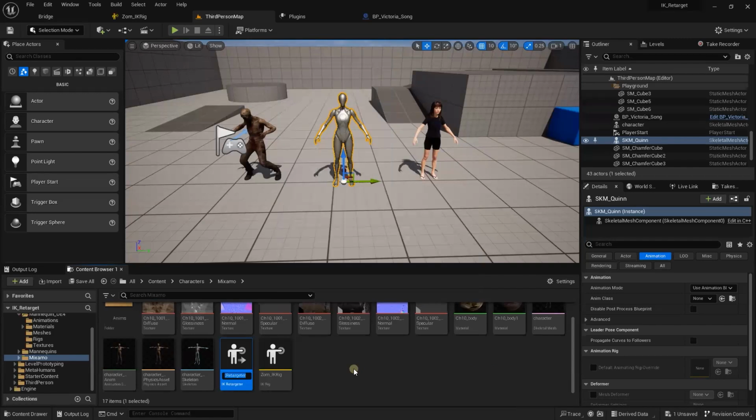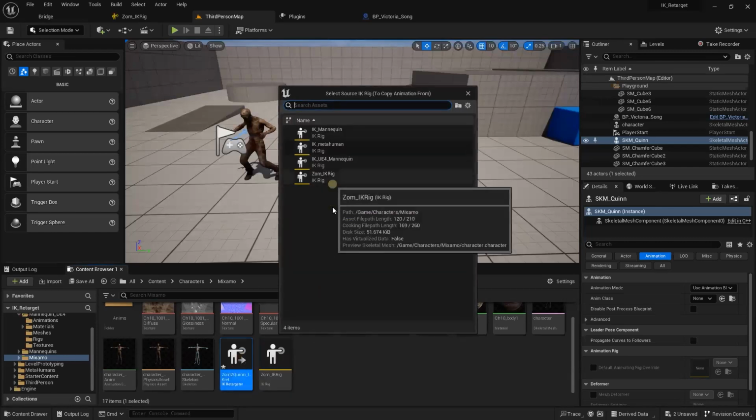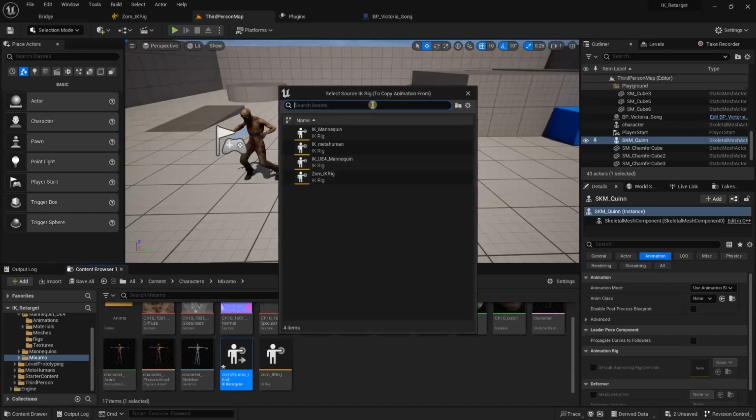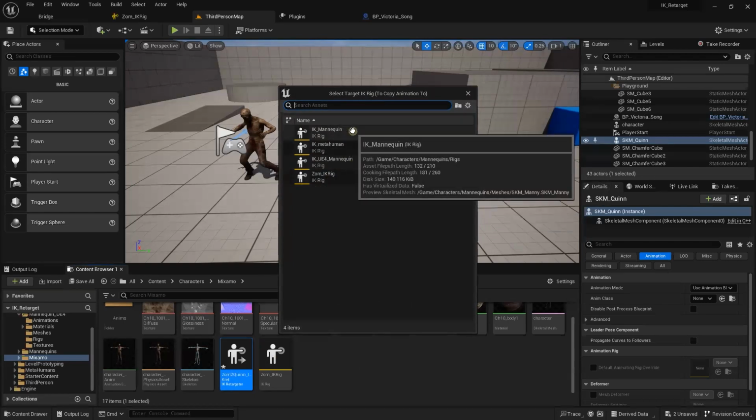I've got a new IK Retargeter, and we want to probably call this something that's going to make sense. So I'm going from the zombie animations, and I'm going to put them on Quinn. So I'm going to say Zom to Quinn, IK RET for Retargeter, and I'm going to open that up. And when I do that, it's going to ask me what my source IK rig is. So remember, I'm going from the zombie, and there's his IK rig we just made. And then I'm going to Quinn, which is a mannequin. She's not the UE4 mannequin, she's the IK mannequin, which is for Unreal Engine 5.